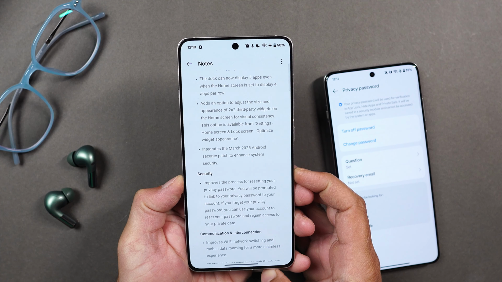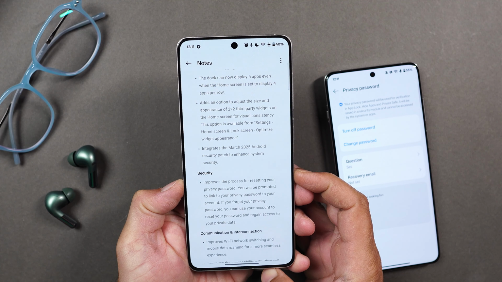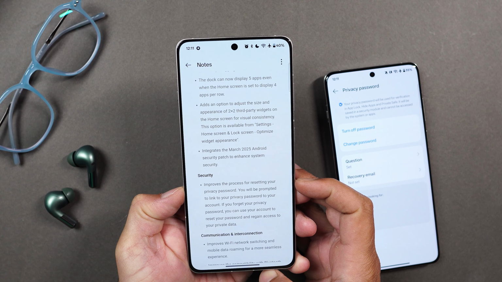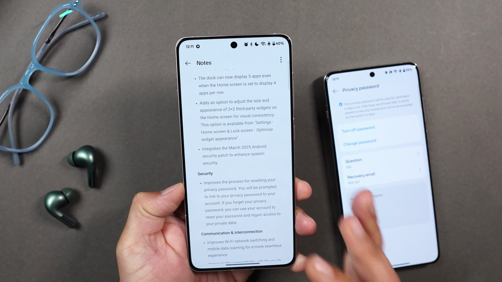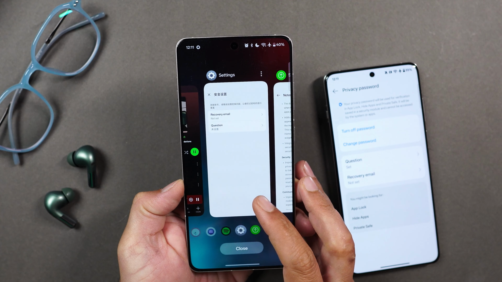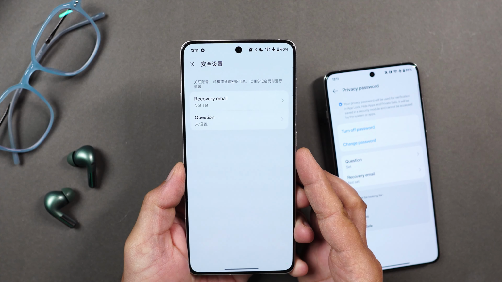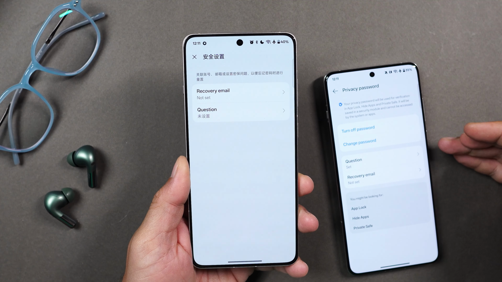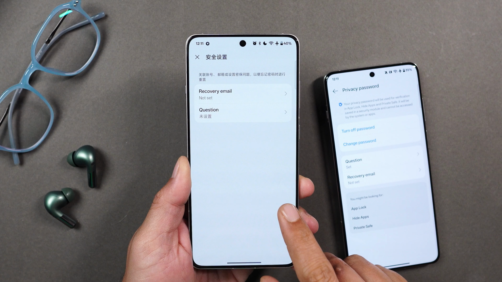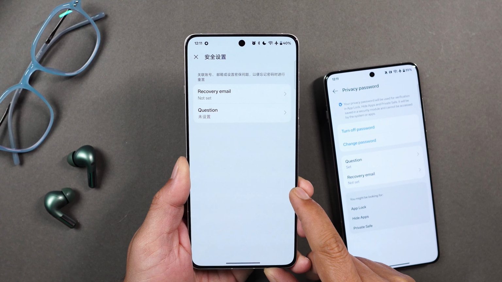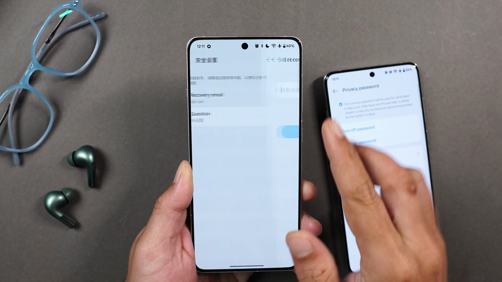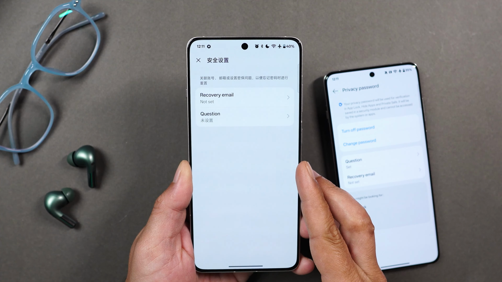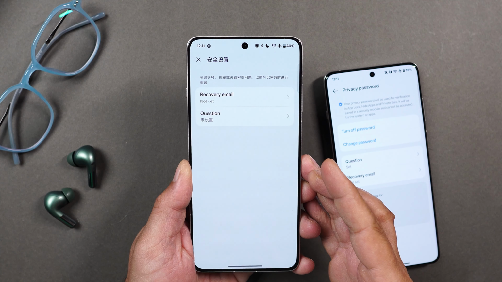After that, you can see another change which is related to security, which says improve the process of resetting your privacy password, you'll be prompted to link your privacy password to your account if you forget your privacy password. But guys, I don't understand, if OnePlus is making some changes here, why do things appear in the Chinese language? Here you can see on OnePlus 13 the privacy password, everything is in the English language. But on this device, after this update, even though it's mentioned in the changelogs, someone hasn't done their homework, it's still in the Chinese language. And I hope OnePlus doesn't make such mistakes, because we have been seeing such mistakes in the past also.